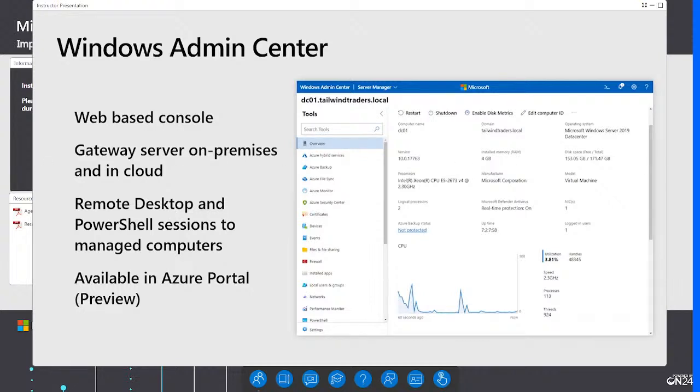And I mentioned that this is something you can install locally. However, in a new preview, we also allow you to use that directly within the Azure portal. So if you have Azure virtual machines, you can use Windows Admin Center directly within the portal as well. Again, that is preview, and we're going to have a look at that later on.